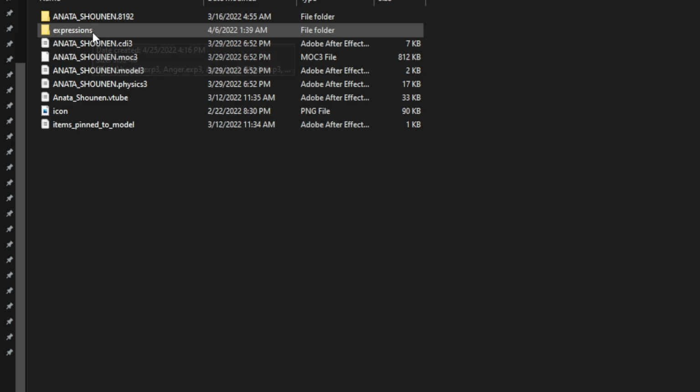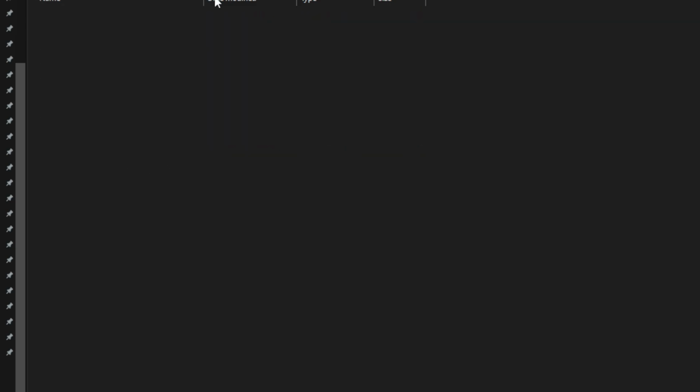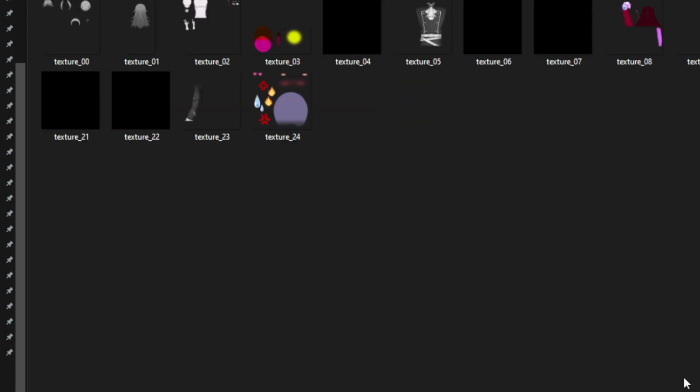This folder here has our expressions, or ahegao, or anger, all of that good stuff, right? And importantly, this folder here has the textures that make up an Anata. So all of these are just like PNGs that come together to make up your anime character. So we're going to drag this into VTube Studio's folder. Give me 1 second.